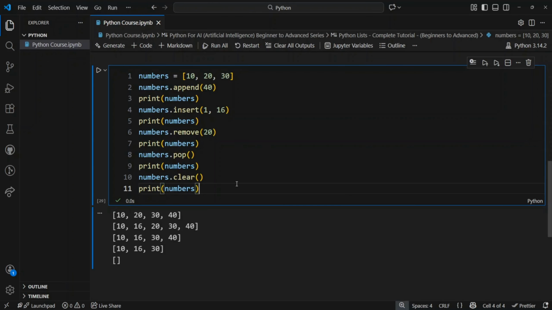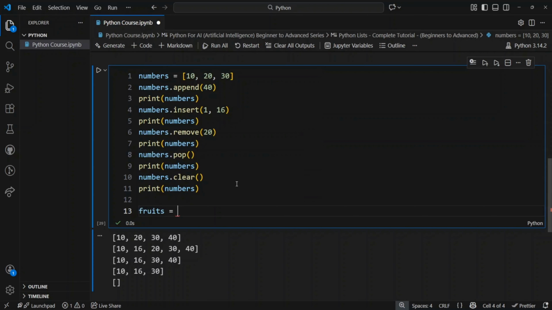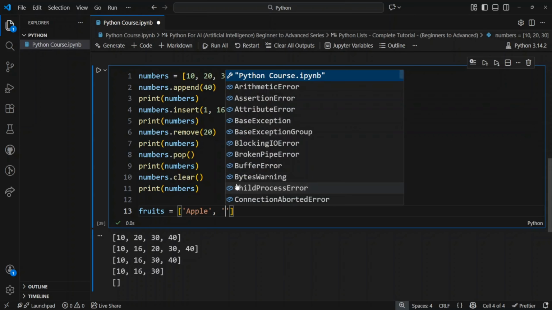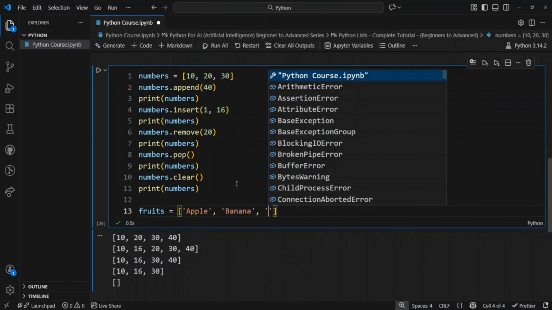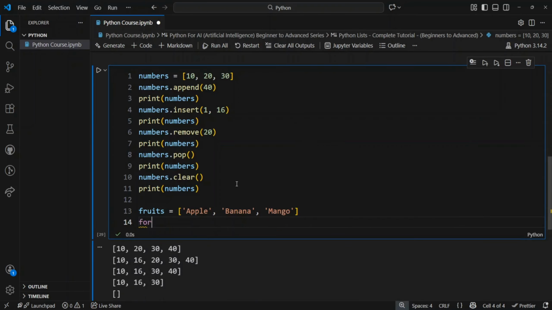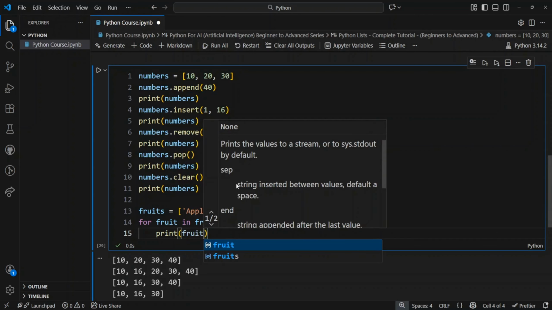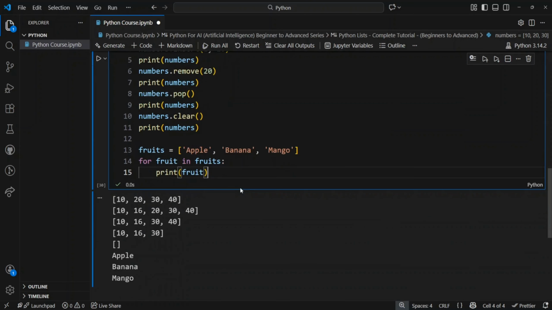We can also loop through a list. Let's create a list first. For example, fruits is equal to apple, banana, and mango. Now we can loop through the list, for example, for fruit in fruits, print fruit. Let's execute the code and we get 3 fruits.